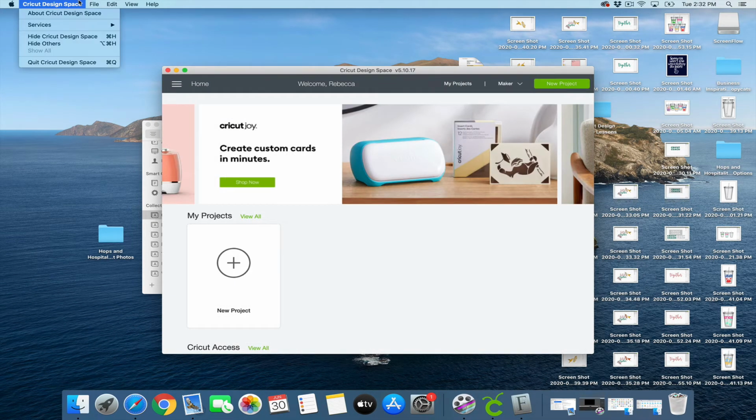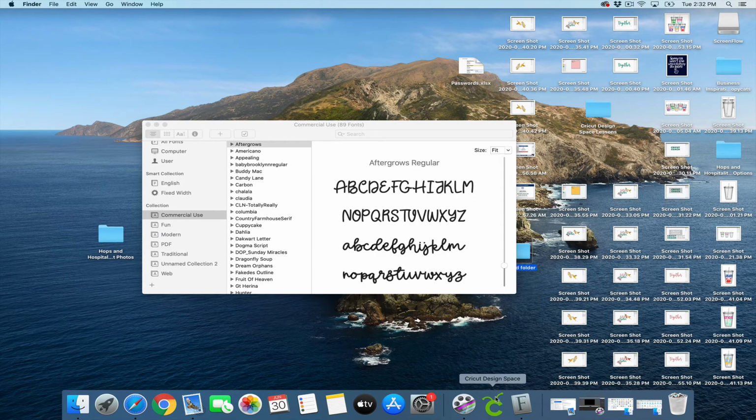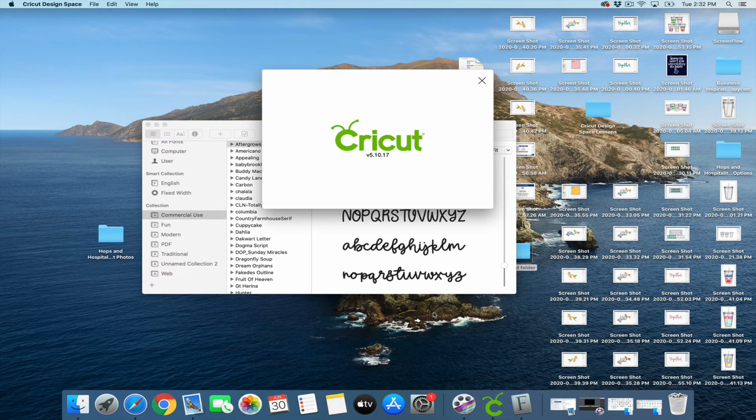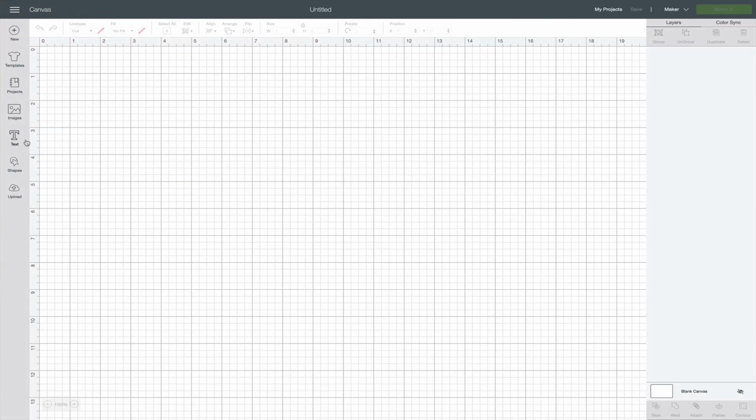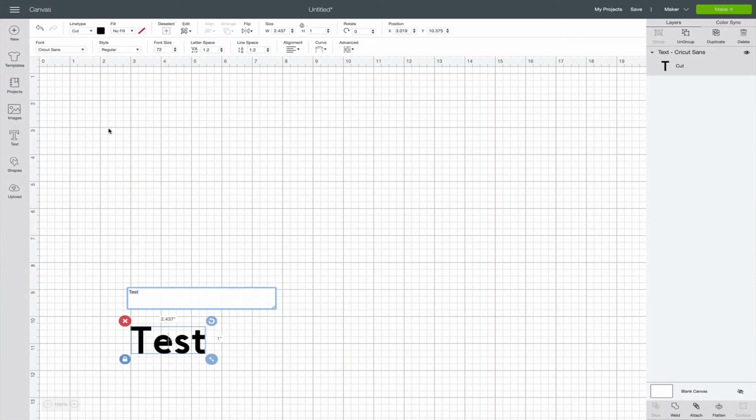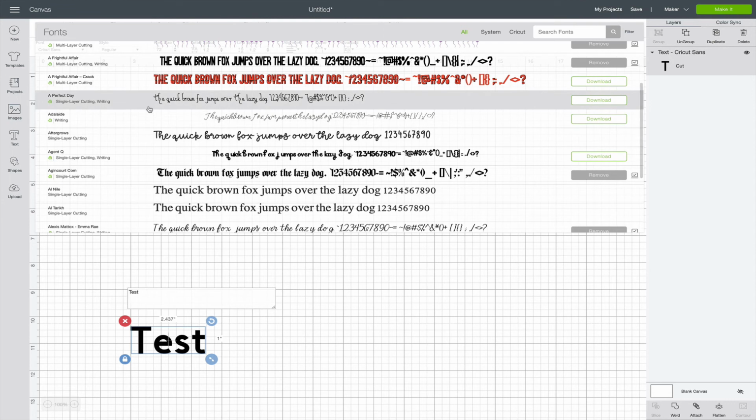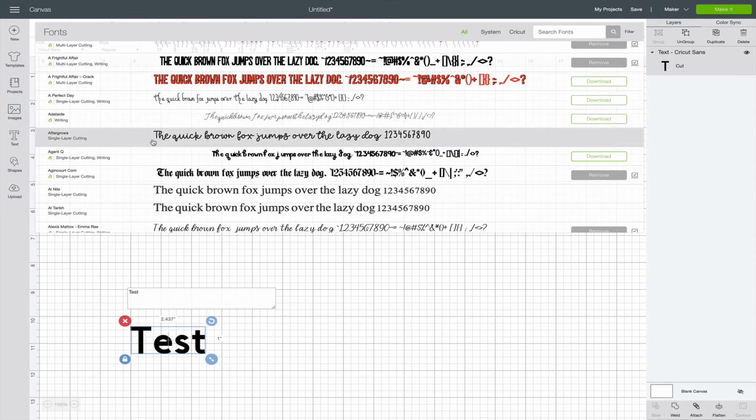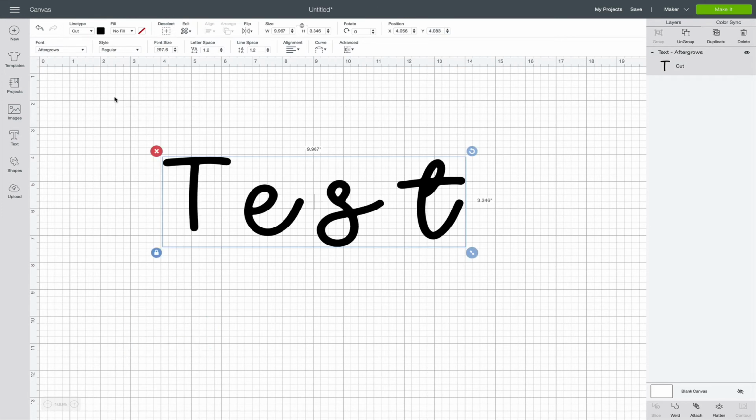And what we will need to do is exit Cricut Design Space before we will see it. Go into a new project so that we can test it out. Scroll to the top, font, and I believe it was called Aftergrows. And here we go, Aftergrows. There it is. Notice you did not have to do anything else. There were no other steps to getting Aftergrows from the download on your computer into Cricut Design Space.